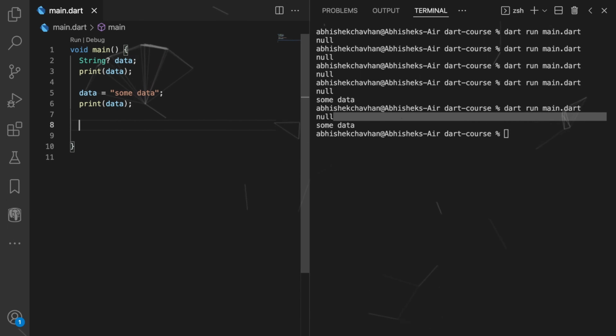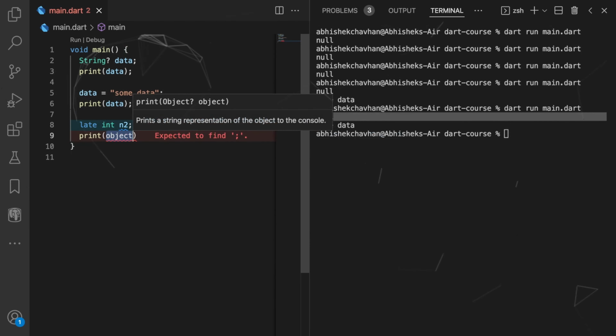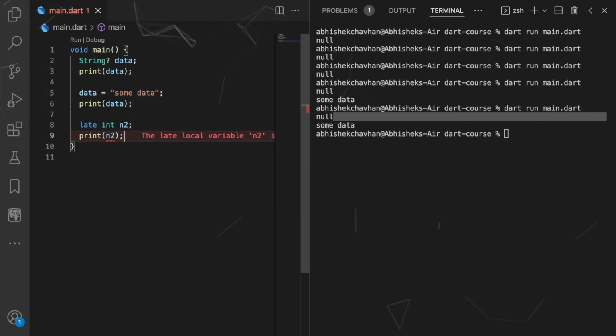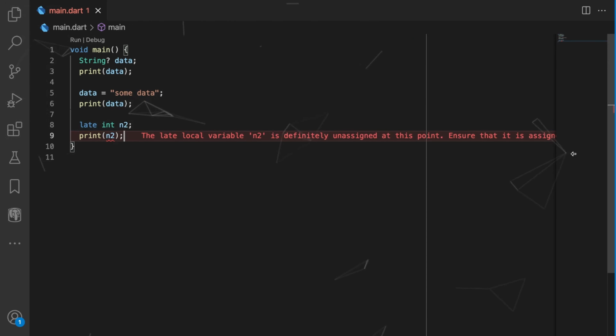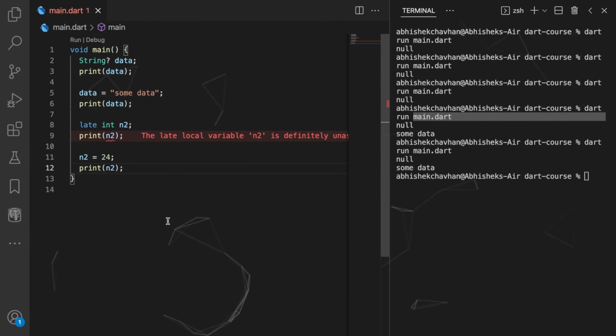Right, after this there is a special keyword under null safety which is also known as late. So here I'll simply say late int n2, just like this. Now if I try to print my n2, you can see the local variable doesn't have any value, it may be unassigned. So you can also use the late keyword to tell the Dart compiler that the value of int n2 will have some late initialization. That is, it will have the data filled in the future, not right now.